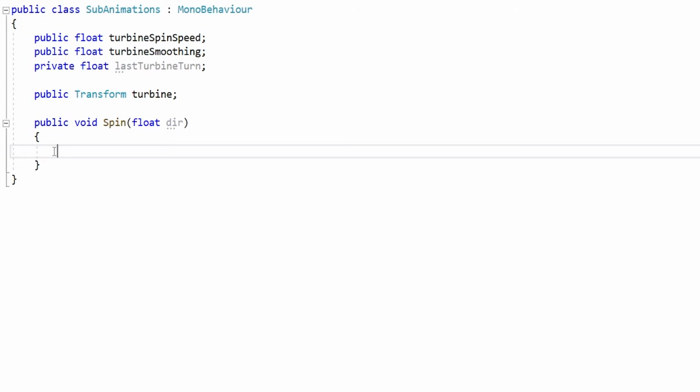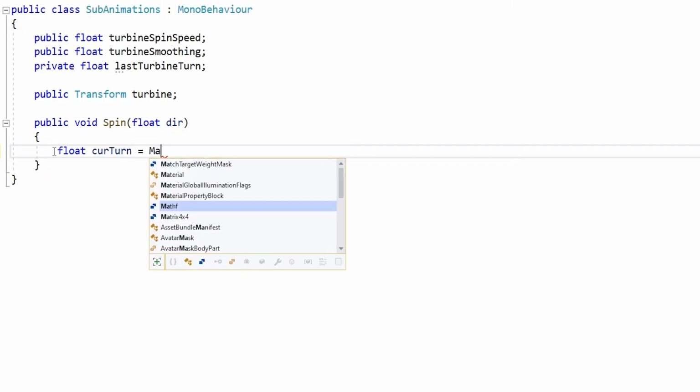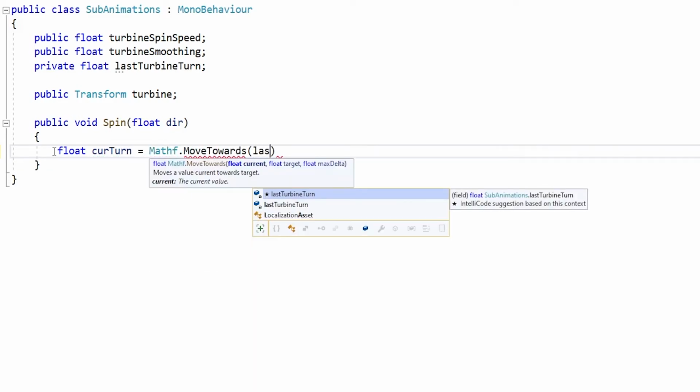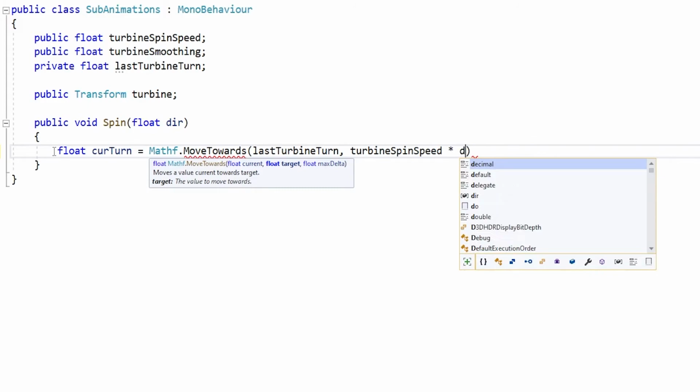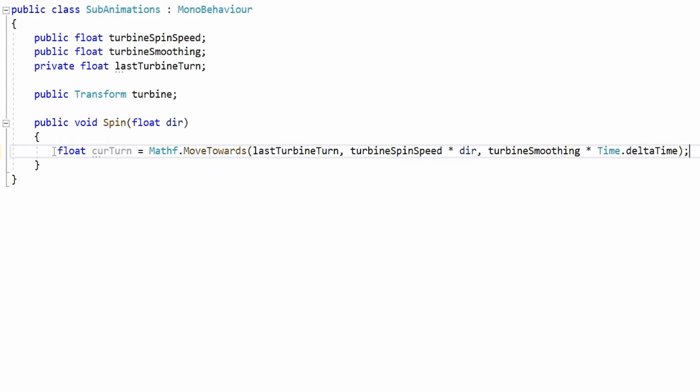To calculate how much we should turn this frame, we will use Mathf.MoveTowards, a function similar to the Lerp function we used earlier. Storing this rotation in a new variable, we will type float curTurn equals Mathf.MoveTowards(lastTurbineTurn, turbineTurnSpeed times dir, turbineSmoothing times Time.deltaTime). Since we aren't using physics, we will want to multiply our smoothing value by Time.deltaTime so that this will happen consistently regardless of the frame rate of your game.